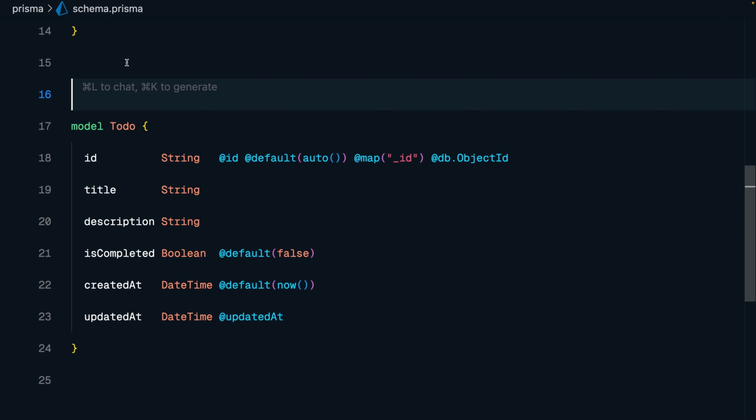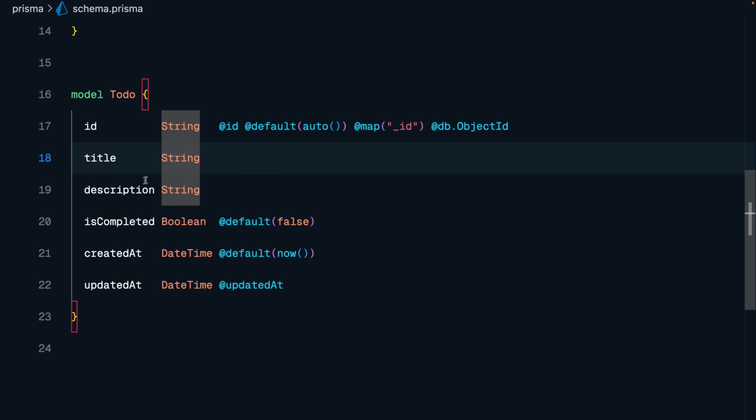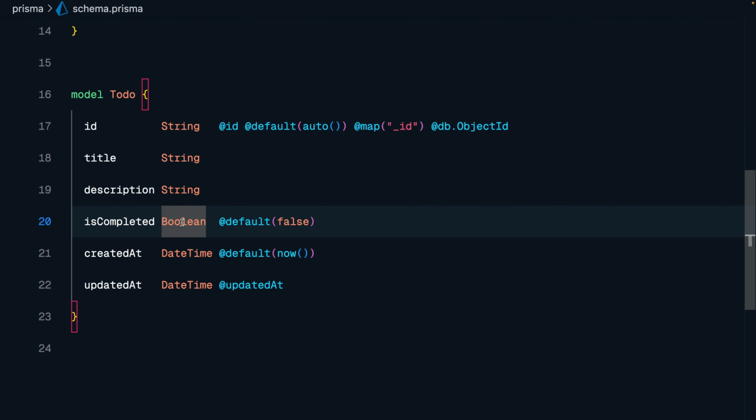So that is why we are mapping it. And finally, we have this title, which is going to be a string. Description is also going to be a string, and isCompleted is going to be a Boolean value, and the default value is false for this.